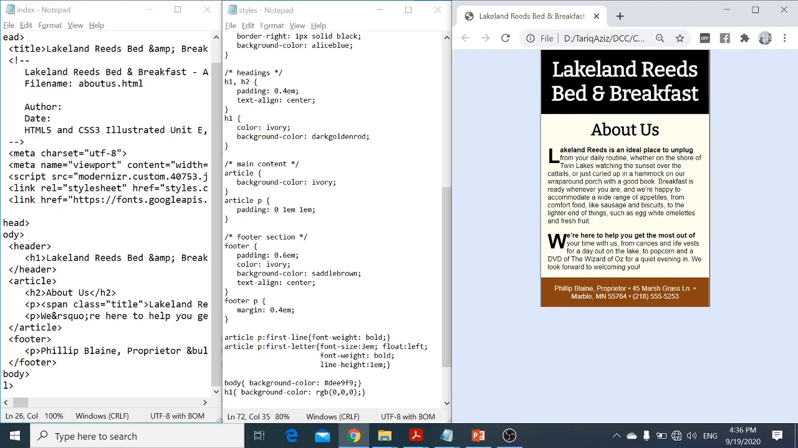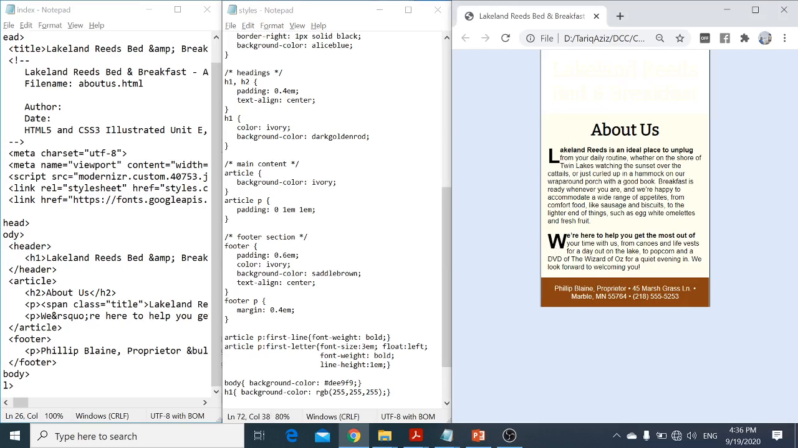F5. Oh, it is pure black. And if I say 255, 255, and 255, it will be pure white. That's why we cannot see the text. If I select this one, you can see that whenever the background changes, you can see the text.